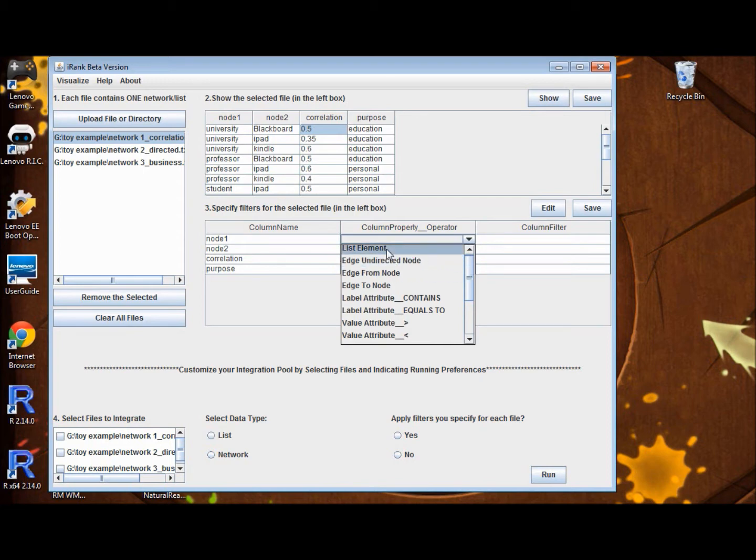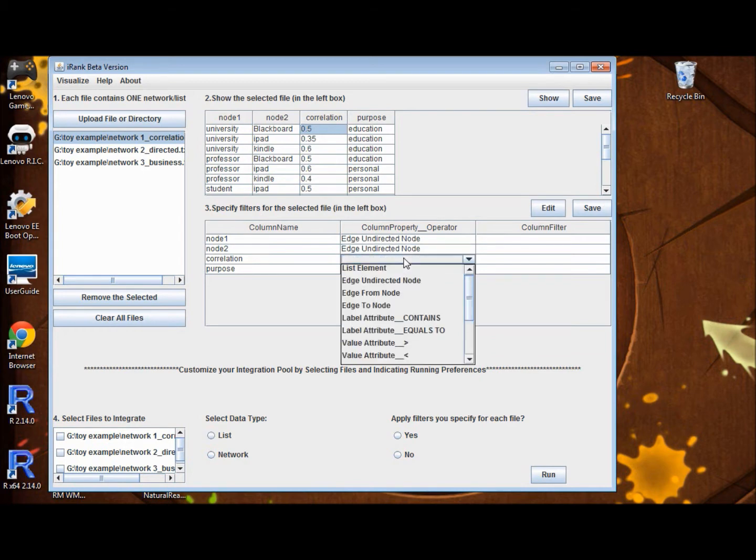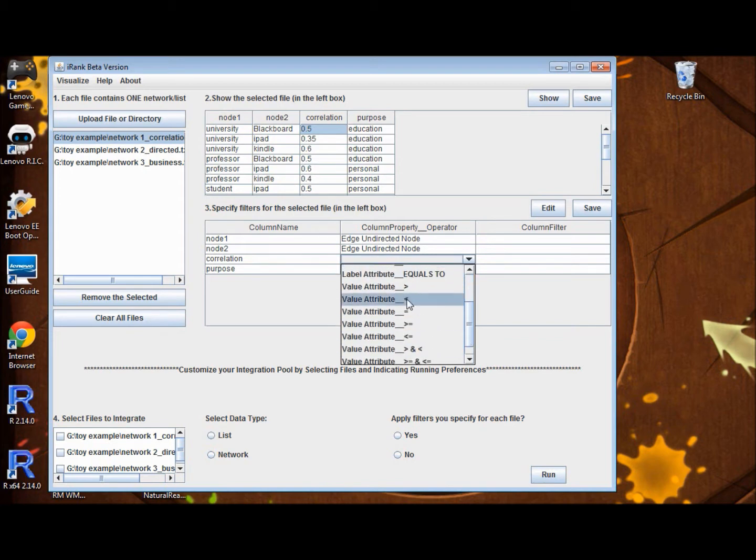In current version, this selectable list has 2 types of column properties. The first type is the identifiers such as the element in a list and the node in a network. They are not attributes, so they do not associate with operators. The second type is attributes, which are further divided into value attribute and label attribute. Value attribute is treated as mathematical value, while label attribute is string tag. Value attribute is associated with operators such as greater than, less than, equals, etc. And label attribute is associated with operators such as contains and equals to.